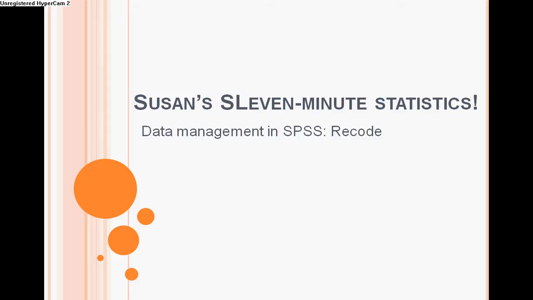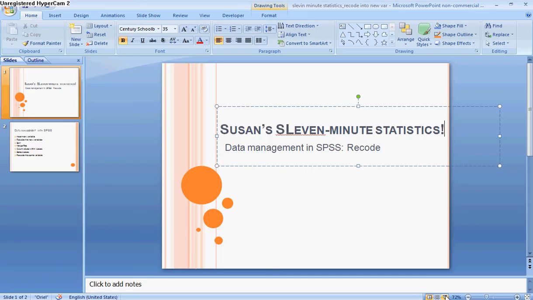Today I'll be showing you how to do some basic data management in SPSS. Specifically, I'll show you how to recode your variables both into the same variable and into different variables. I'll be using SPSS 15 today, but this set of commands has remained relatively stable, so it should be good for other versions of SPSS, including through PASW. So I'll be doing all of this in 7 to 11 minutes. Let's go ahead and get started.